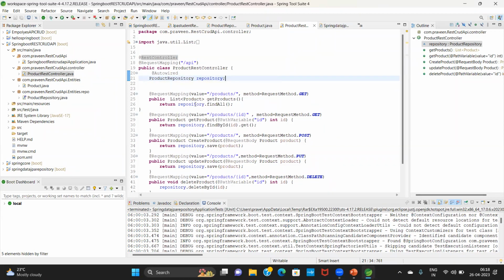Repository dot findAll, repository dot findById, repository dot save. See here, for save there is a POST method and a PUT method also. The POST method is just to create a product, create one new row or product in the table, but the PUT method is used to update. I will show you. And for delete, there is repository dot deleteById. Guys, now we have created our own methods here for every HTTP method.